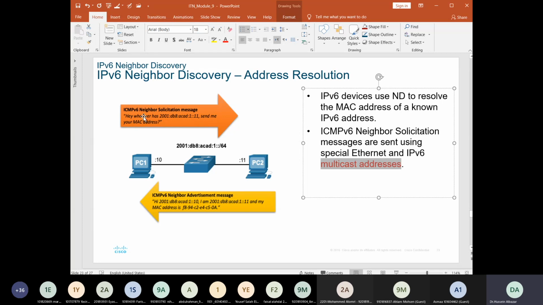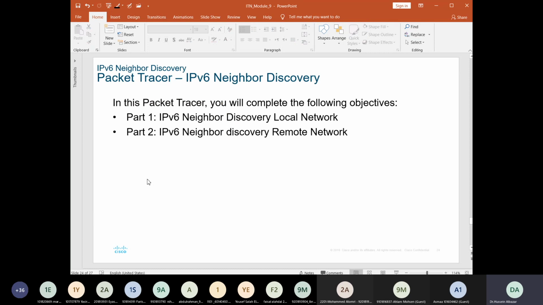So this is an example. PC1 sends the neighbor solicitation message: hello, who has the MAC address of this IPv6 address? This is the IP address of PC2. PC2 will send the neighbor advertisement message: hi, this is my MAC address. As you see here, the source address now is the IPv6 address of PC1, and the destination is the IPv6 address of PC2. PC2 also sends its MAC address, which will be added to the MAC entry table.